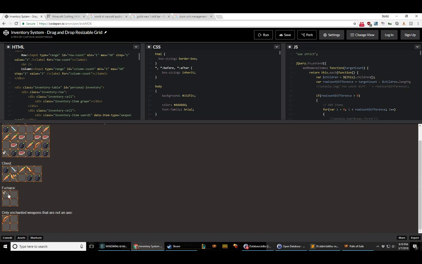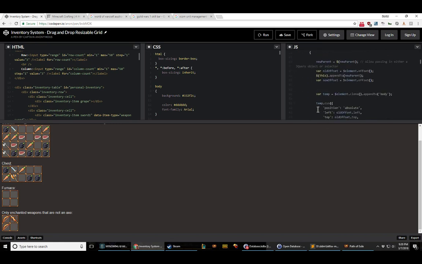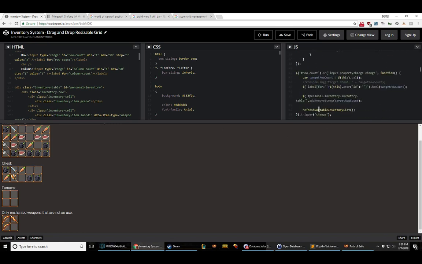I don't think I can put an axe in the furnace. Nope. Down here, only enchanted weapons that are not an axe. So that appears to be this and maybe this bow. So I could drag the sword in, the bow, but I can't drag the enchanted axe or the regular axe or the meat. None of those things work. So what's happening here behind the scenes is that this is actually using a blacklist and a whitelist.